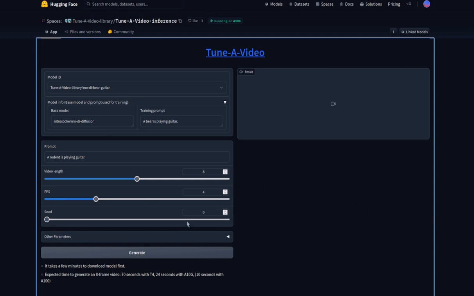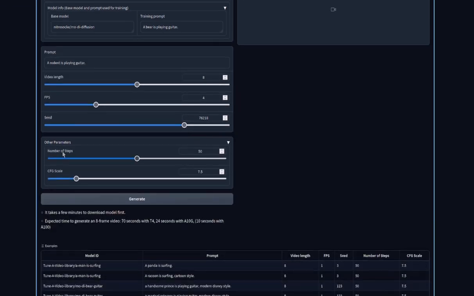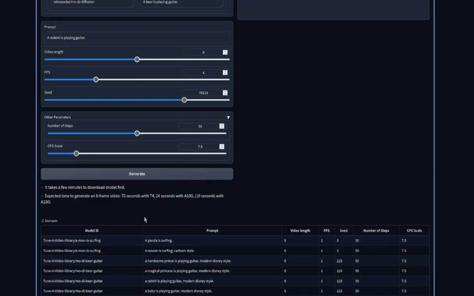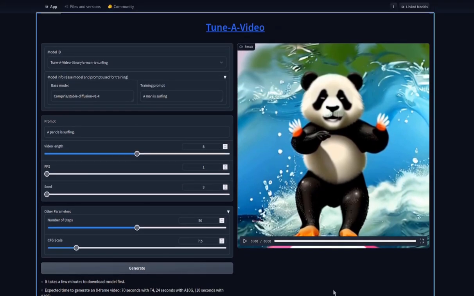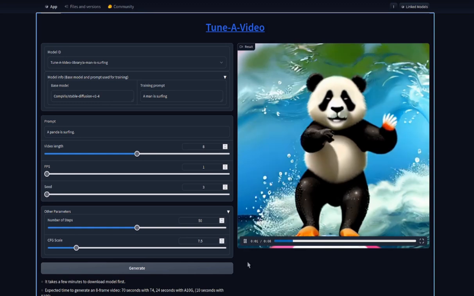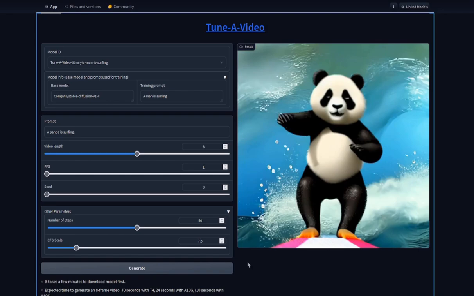A seed, just a random number that you can pick, and there are also some other parameters there, number of steps, which you're probably used to if you've ever used Stable Diffusion, and also a guidance scale. Essentially, you can just leave those the same and then click Generate. If you can't be bothered to wait, there are a number of cached examples down the bottom here. So if we click on that, a man is surfing, and the prompt here is a panda is surfing. That'll generate straight away because they are already cached examples. Then you can just click play, and there we see, instead of a man surfing, we have a panda surfing.